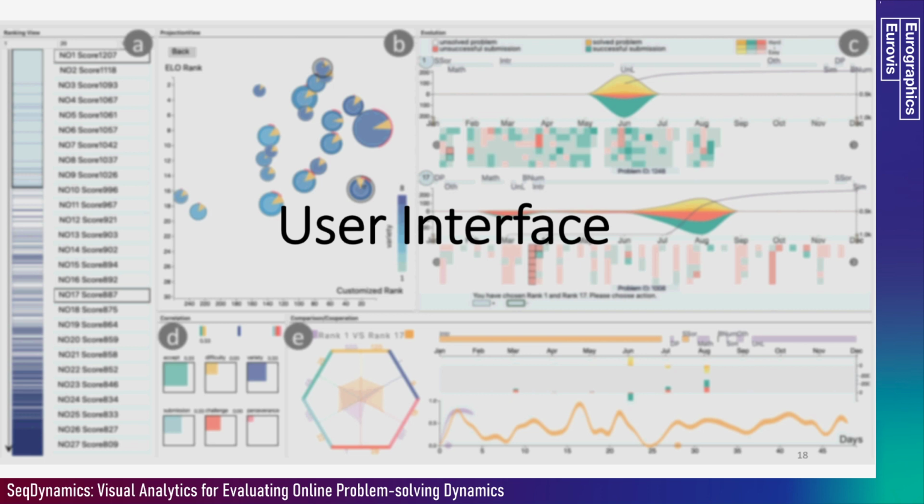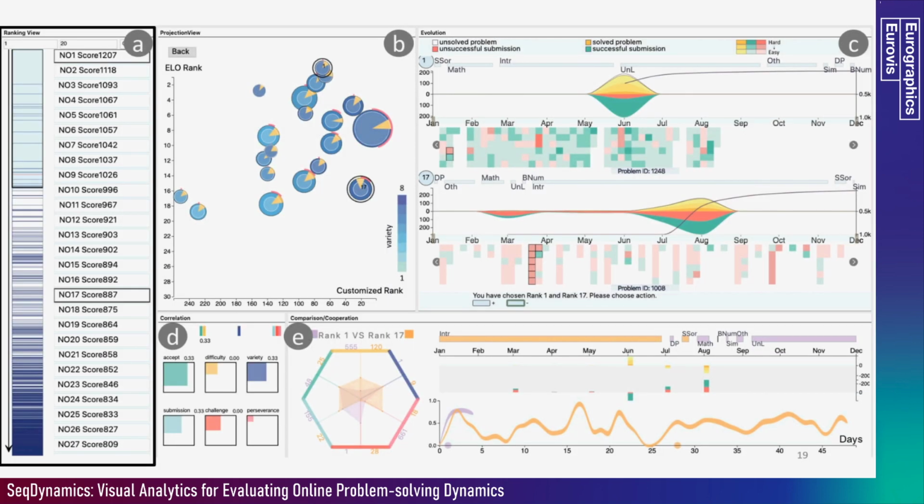Here is the user interface. The ranking view displays an overall distribution of learner scores and performance ranking in ascending order. The rank is calculated using one popular ranking algorithm, ELO, based on their performance, that is, the incorrect or correct attempt towards each problem.